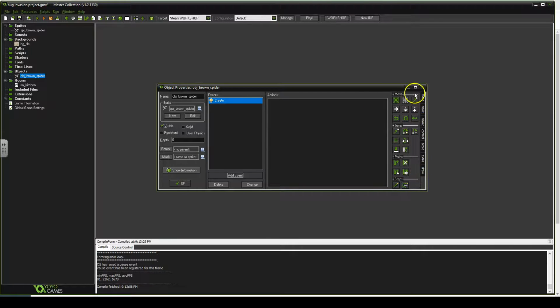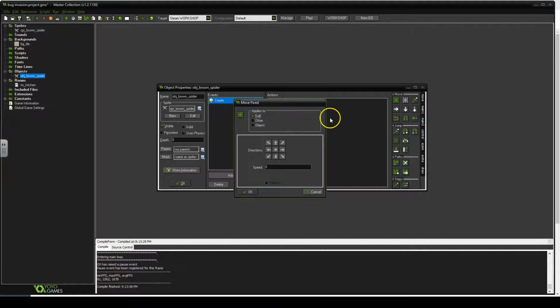Here's our drag and drop capabilities here. And so we're still going to use this. We're going to click on Move, and this little button here, which is Move Fixed, and we're going to drag it in here. And so we're going to click on that, and we're going to say this applies to self, which means it applies to the object that we're working in, which is the brown spider. And we're going to say which direction do we want to move, right? So I could say I want to move up. I could say I want to move down. If I have both selected, it will randomly choose a direction to start moving in. So in this case, I'm just going to select all of the possible arrows here. So there's 8 different directions that I can choose from.